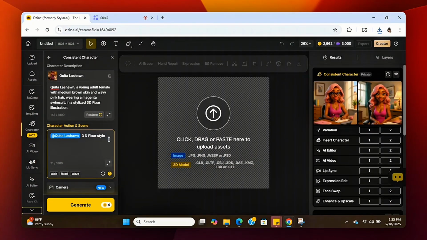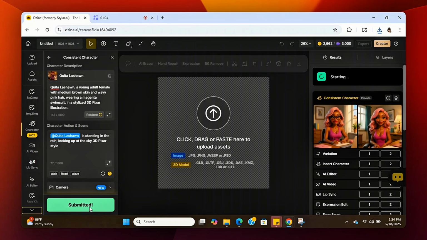Okay, so let's try putting her in a different scene. I'm just going to ask the system to put her standing in the rain looking up at the sky. And we're going to see how it turns out. So we're just going to put where we want her in the description box, hit generate, and it's going to generate a new set of images for us.